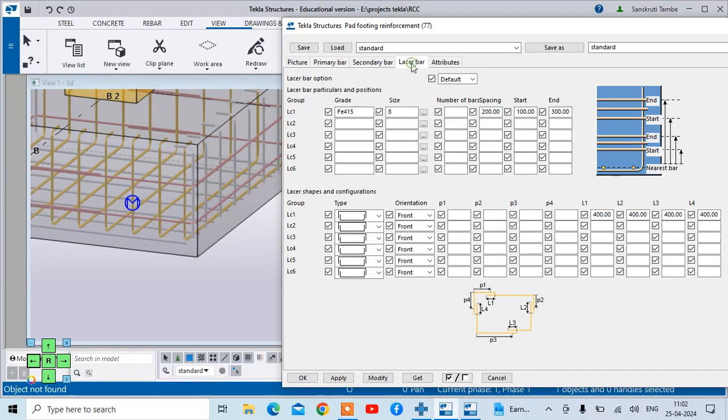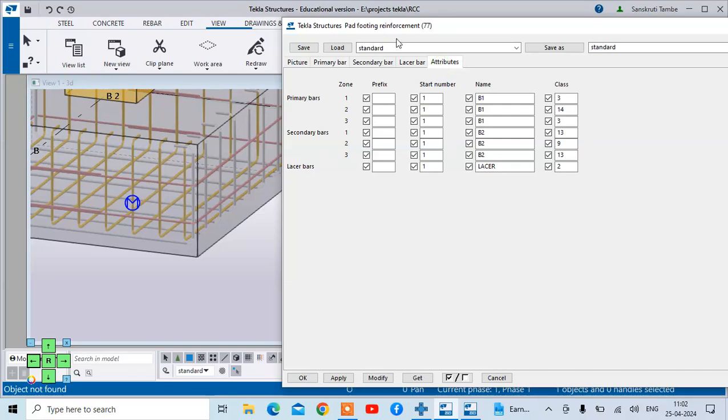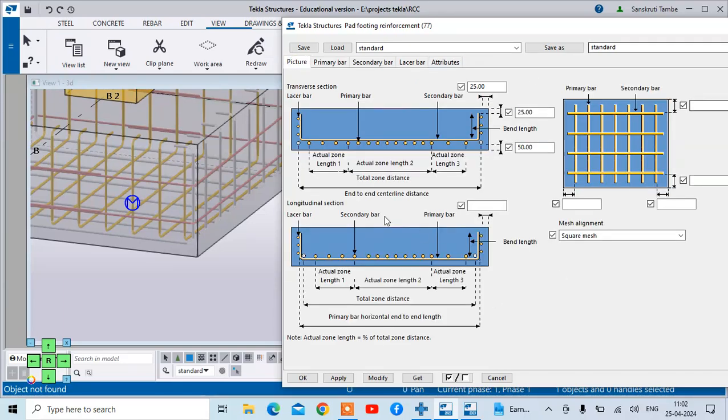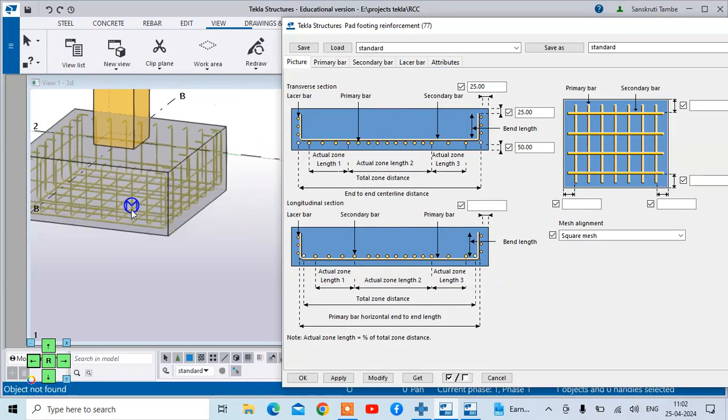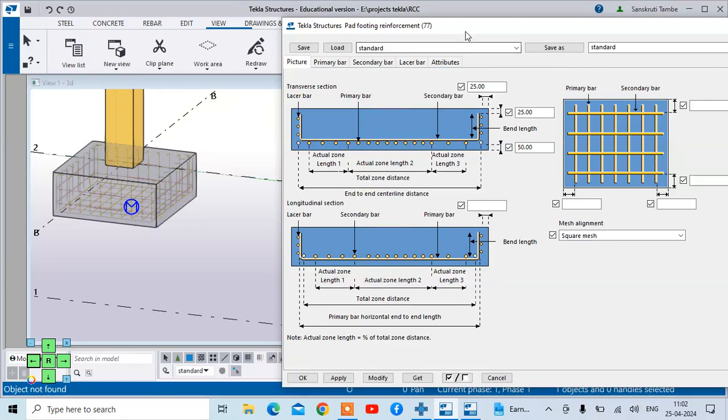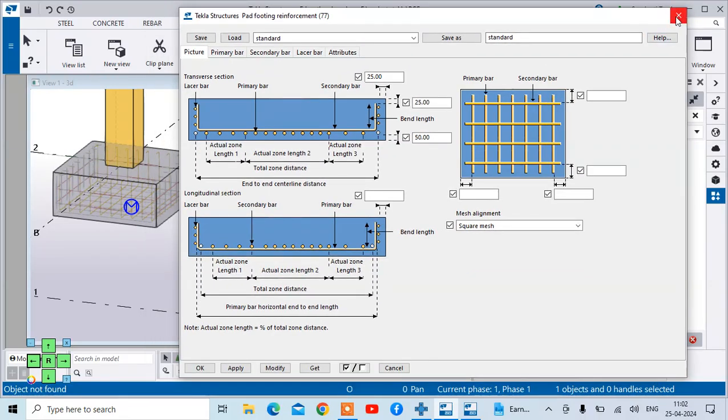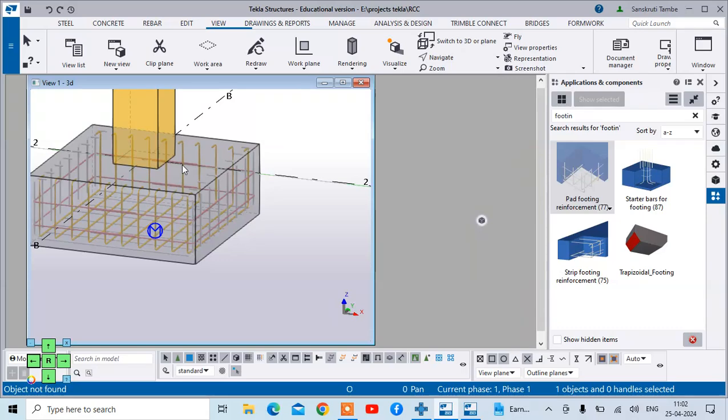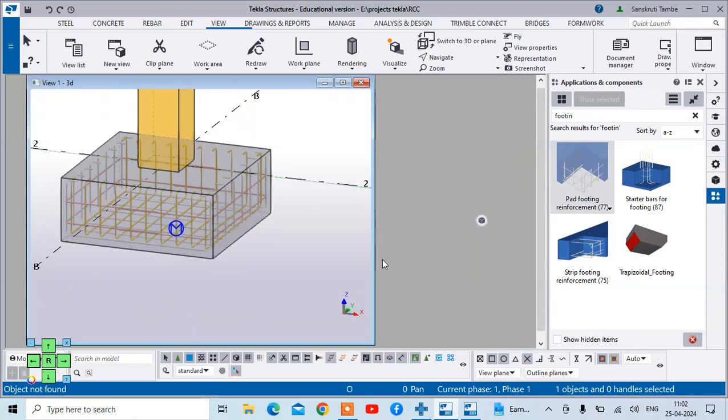Okay, then lacer bar. Okay, this side reinforcement if you want to provide, that you can provide with the help of this lacer bar. Okay, so likewise as per your design you can just modify this reinforcement over here. Okay, once you complete with this, you just need to click on apply. Okay, and just close the window.